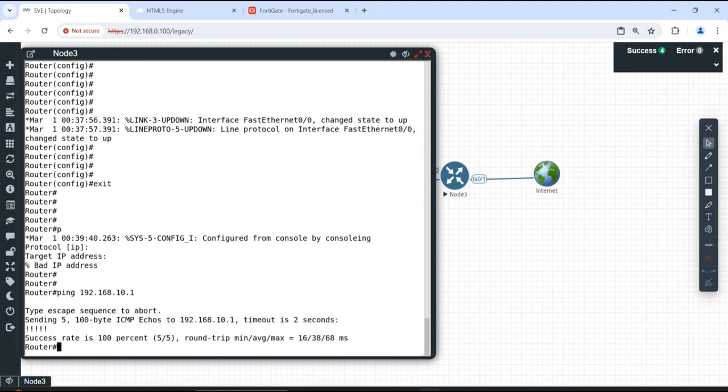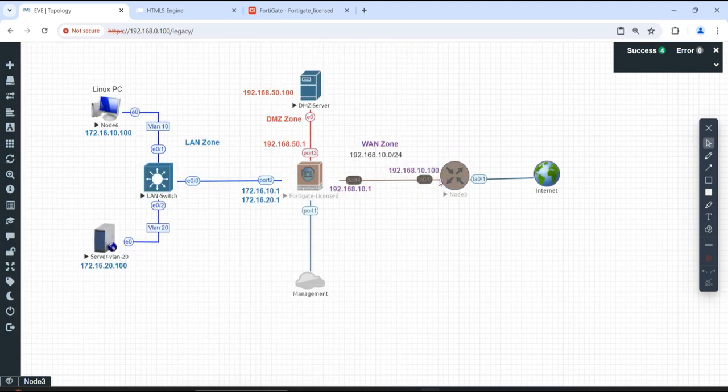All right. So basically, we're getting a response, which means that from this interface, when we try to reach this one, we are getting a response. So the connectivity between FortiGate Firewall and the router is all set. It's still mentioned as node 3. Maybe in the next video, we'll edit it.